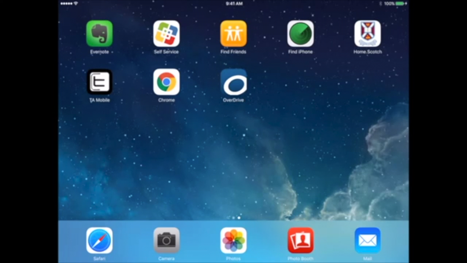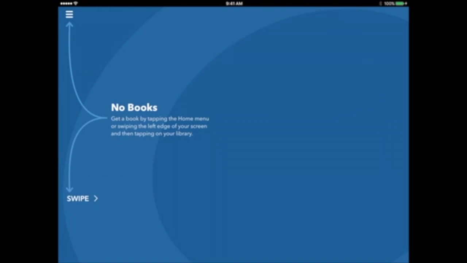Hello, today we're going to be taking a guided tour of Overdrive, an app which allows you to access Scotch's library of iBooks and audiobooks. It can be accessed by pressing the blue icon with a white O on it on your son's iPad. This will open to the Overdrive home screen.